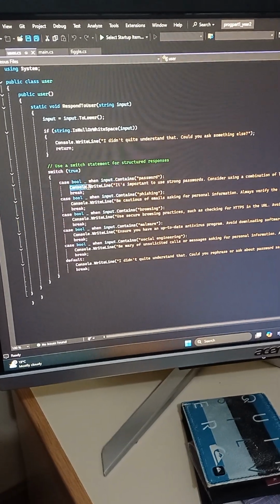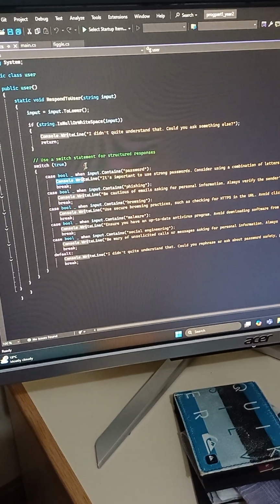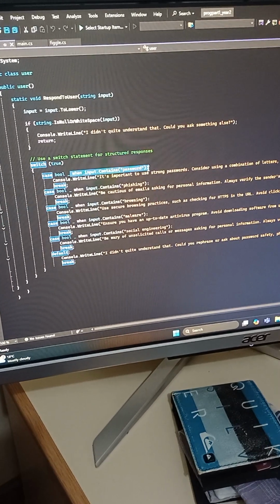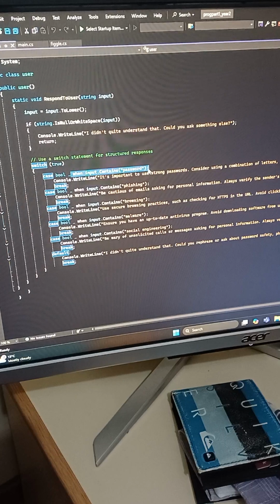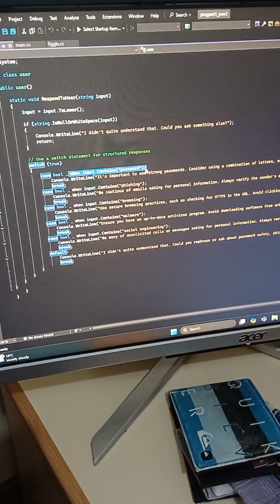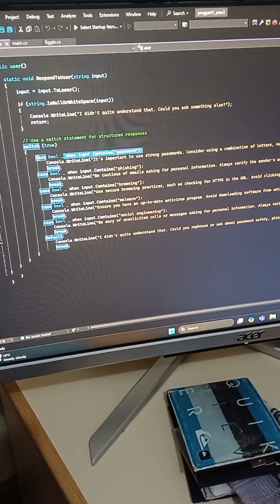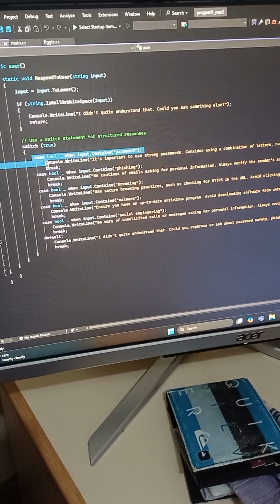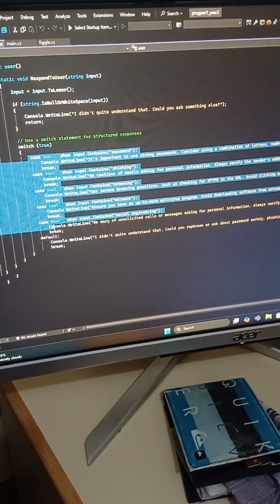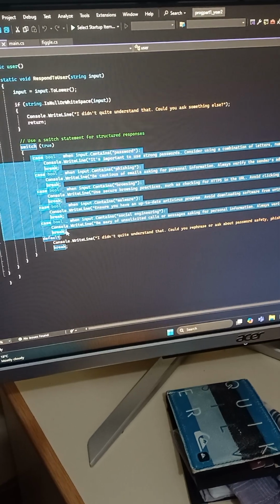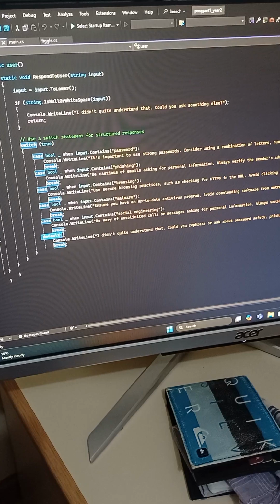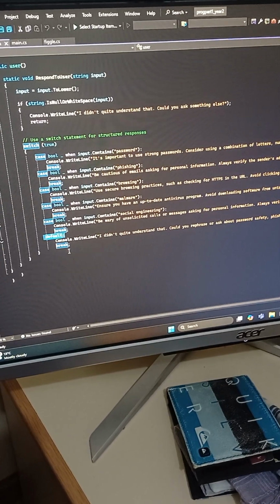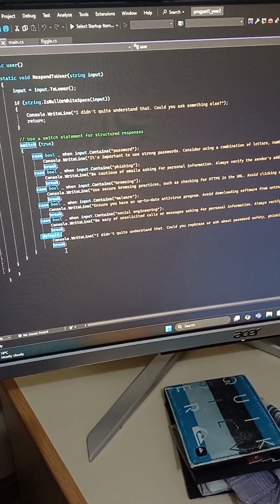The important part, when input contains password. If the input contains password, this line prints advice about using a strong password. Just like how I explained, this whole part here does a similar thing as what I've just explained. This part here that says default. This is the default case which is executed if none of the other case conditions are met.